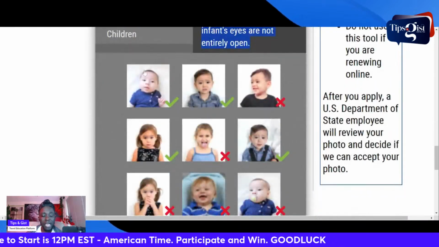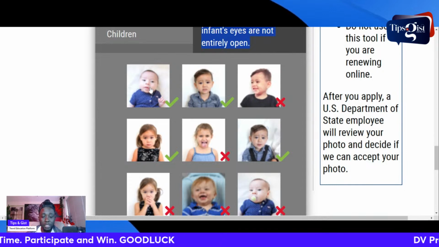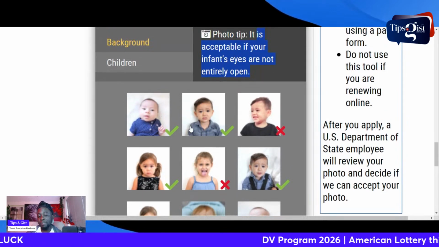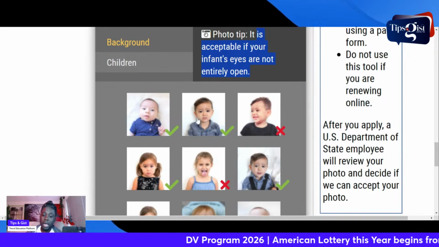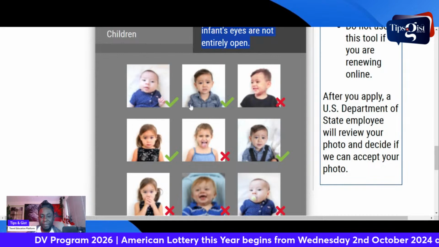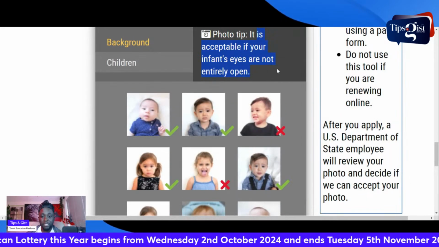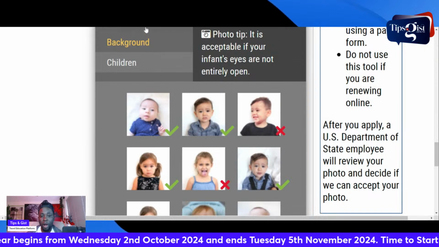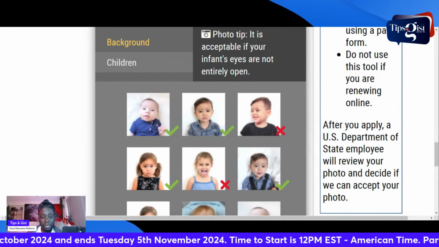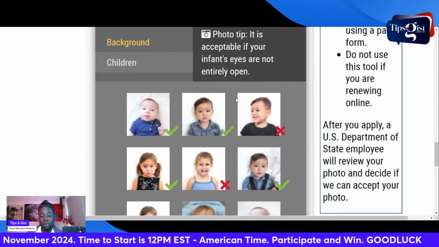All right, now this is accepted because the child is just looking straight into the camera, eyes open, and in front of a white background. This is also accepted. Now this child is about to cry, but they accepted it because children cannot show a neutral face. They are sometimes scared of the camera, and so the child is like crying, but they accepted that one because the child is looking straight into the camera with a white background.